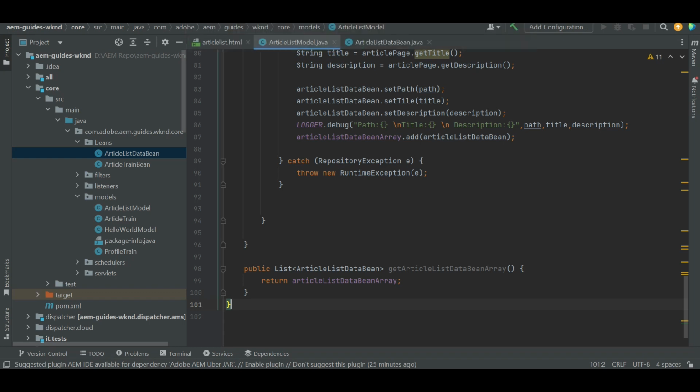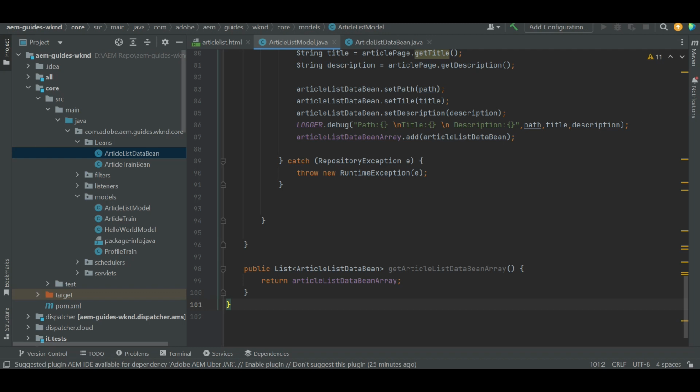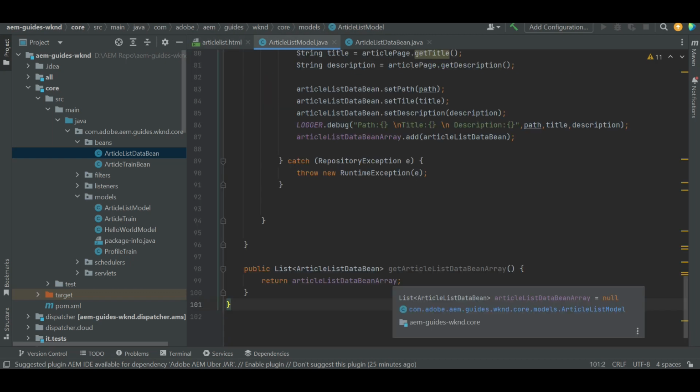Now I can access this method in the Sightly code. I have already told the syntax as to how to access it. If you want to know in depth how to access it in Sightly, I have already created a video on Sightly syntax. You can refer to that; I'll put the link in the description box. But I'll just give an overview in this video of how to access this variable.